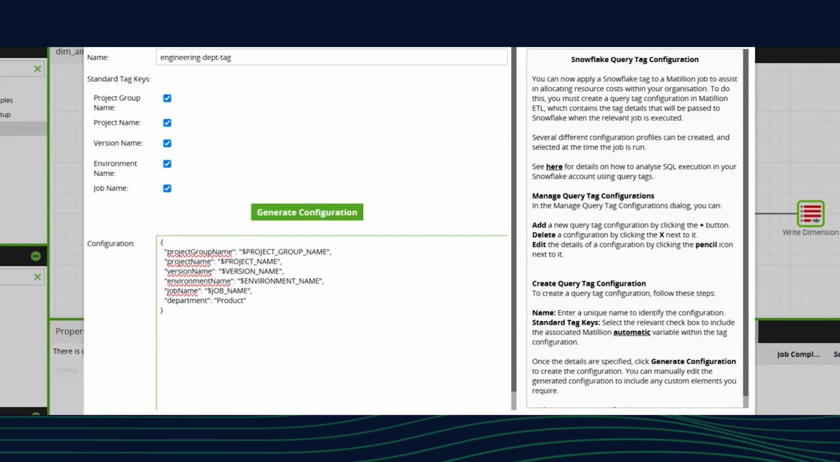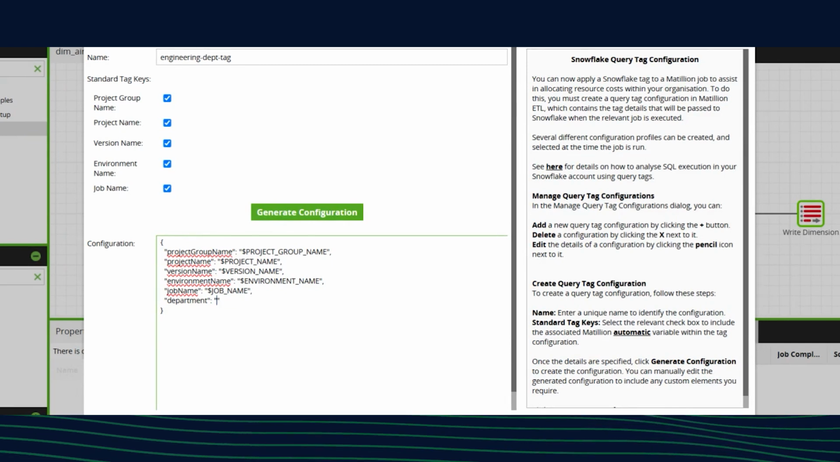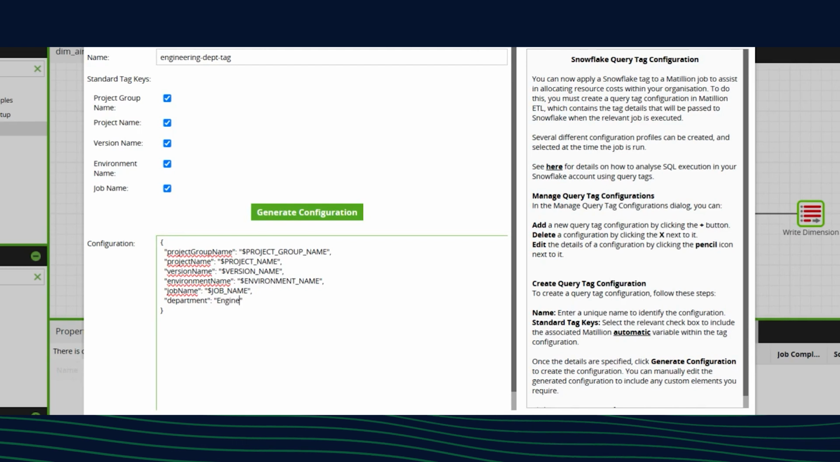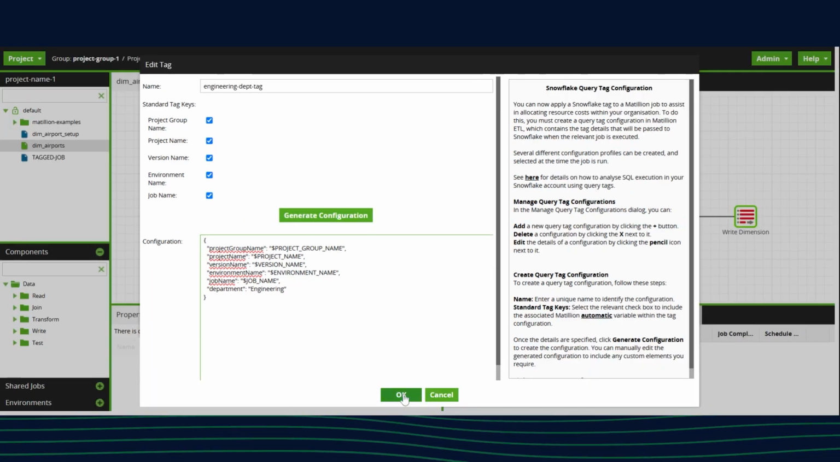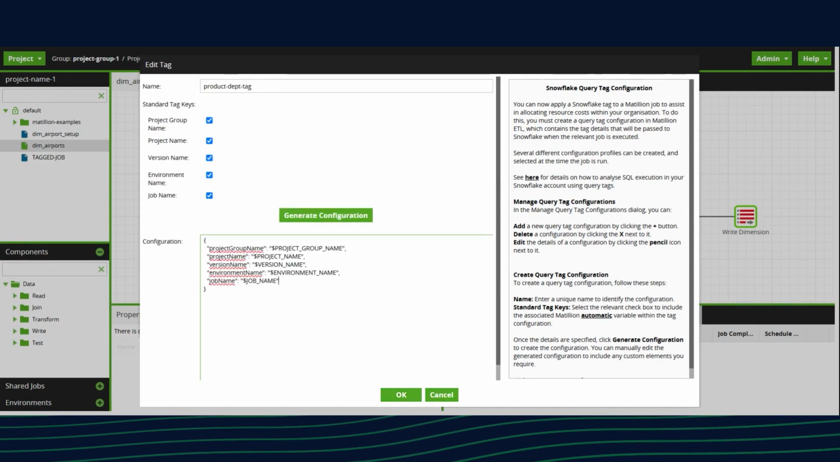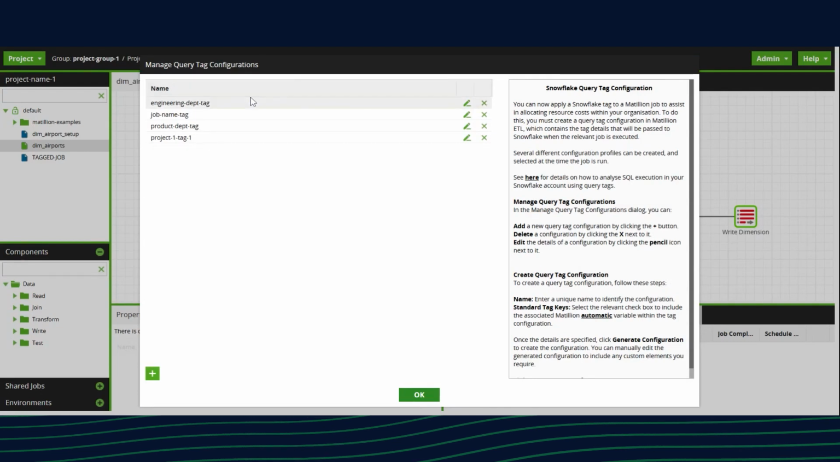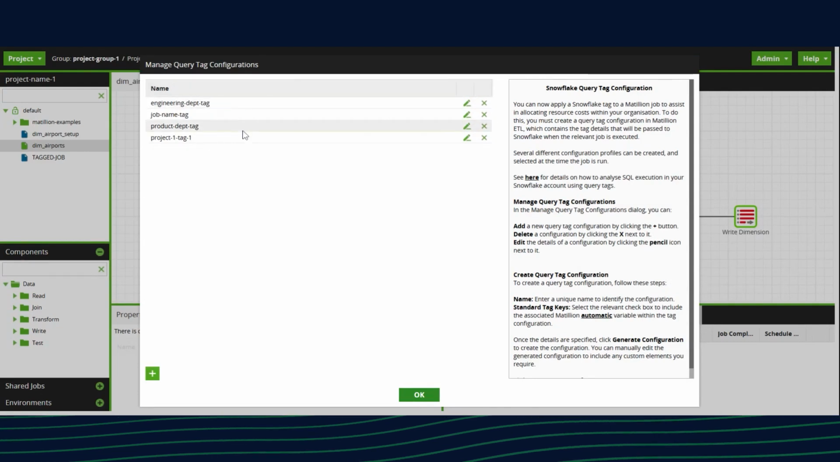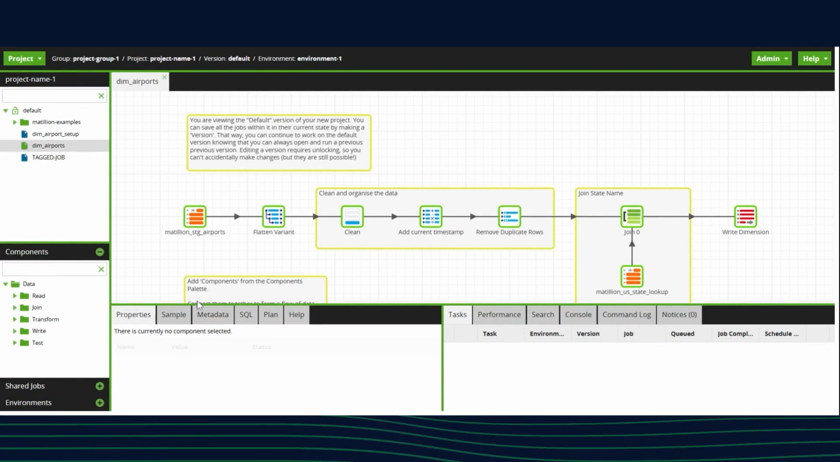And now that the first tag is created, we can modify it. For example, let's change its content to read engineering and give us an engineering tag. We'll use this later in the demo. We also have a product tag, which functions in a similar way, but includes the department set to product instead. With these two tags set up in Matillion ETL, they are now available for use.